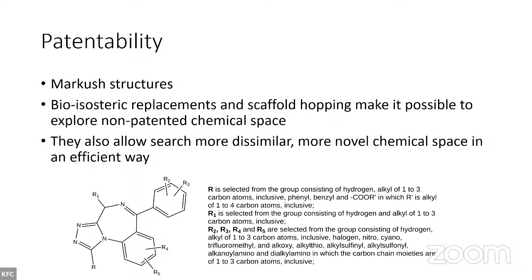Why do I mention this? Because that's one more thing that we like to optimize: patentability and novelty. If we have a drug design program, in the end, we want to lead to a successful patented drug, and this means that we need to find ways to get outside of patent space. And bioisosteric replacement and scaffold hopping are one way to do it.